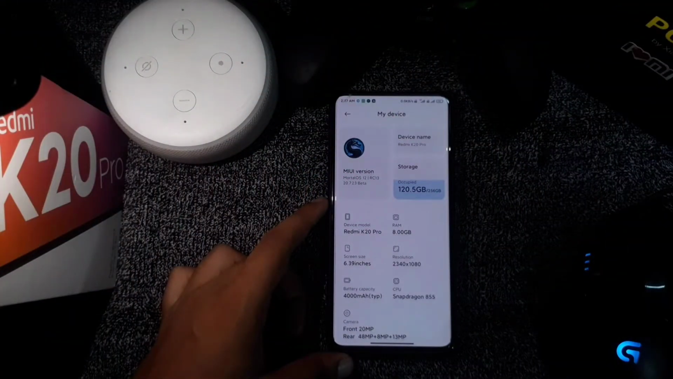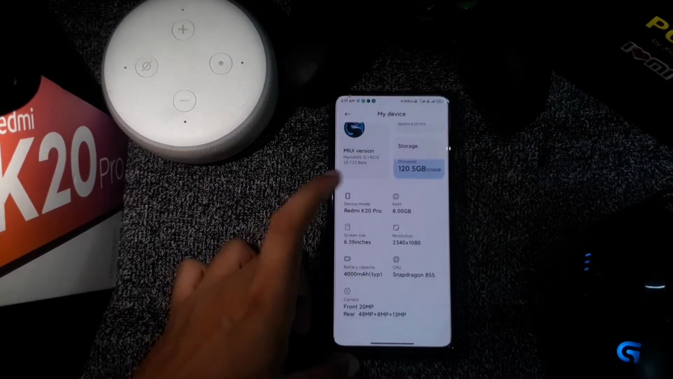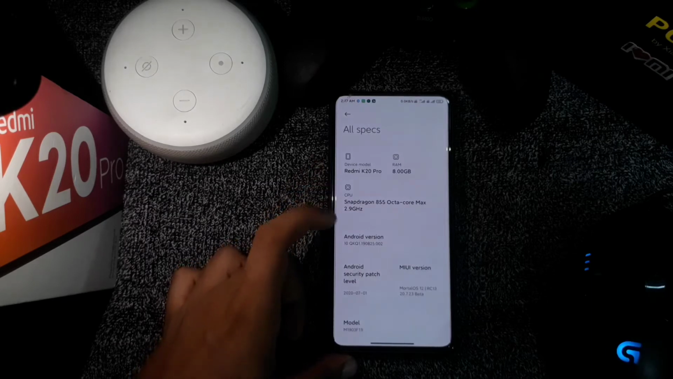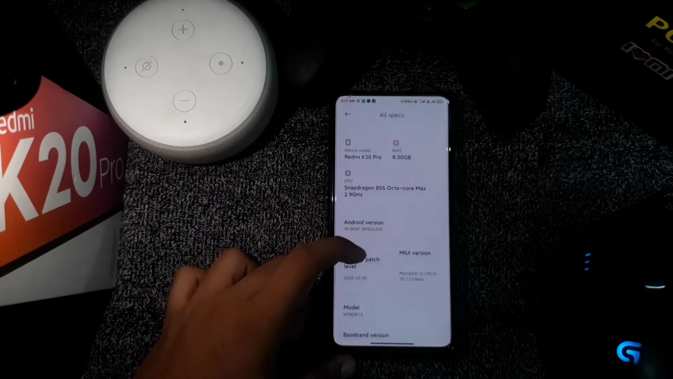So guys, the first thing is I am overclocking the display on MortalOS RC13. If you don't know what it is, it's a ported MIUI 12 China beta build, and I already made a video on it, so you can check the description box or the I button. I already provided the link there.